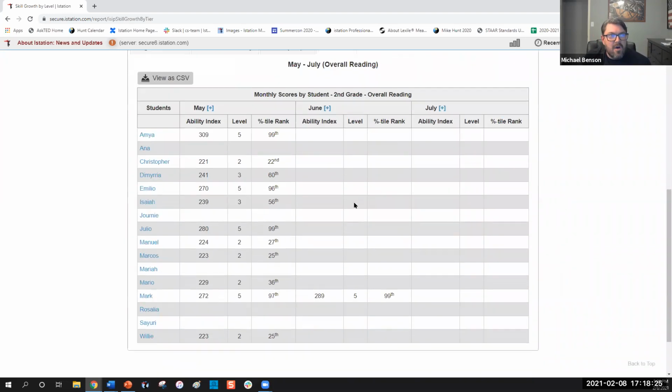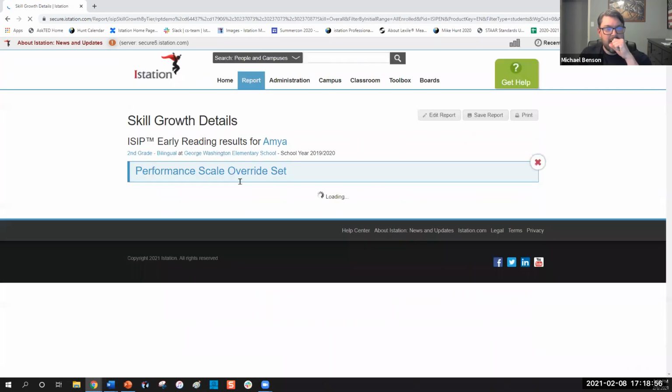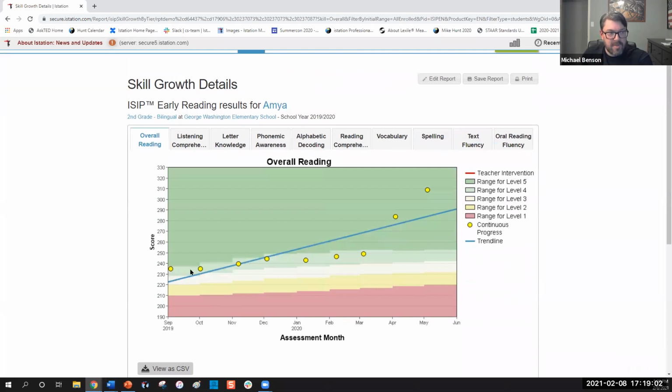When you scroll down in this report, you will now see all of your individual students. And again, right now we're in overall, right? So I can see their score, their level, their percentile rank right here. And this part is very similar to the regular skill growth that we saw earlier. I think when we last met, the 27th, I think it was, we were creating our small groups. And again, I can click on any of my student names and I can go in and see that individual student's growth, okay? So I can see overall growth and then any of the subtests they take up here.